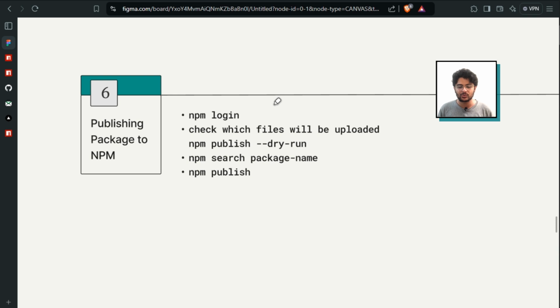So what I'm going to do here is run a few checks before we publish our package to npm. First we are going to check whether we are logged in or not. Then we are going to add which files should be there on npm. Then we are going to search for the package name, we will see if the name we are using already exists. In that case, we have to make a few adjustments. And finally, we are going to publish our package.